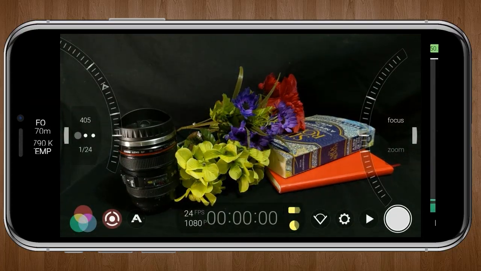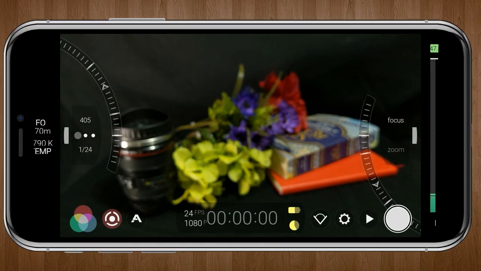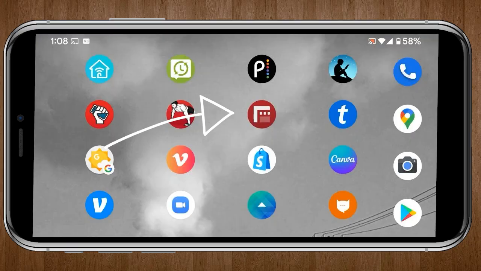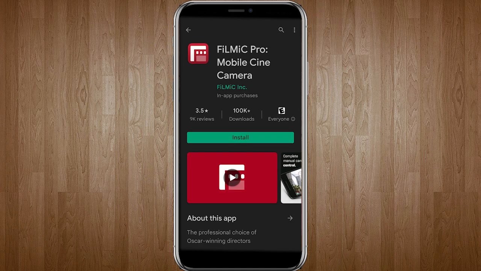We also will show you how to control the image using a third-party app, like Filmic Pro. This app can be purchased from your App Store.